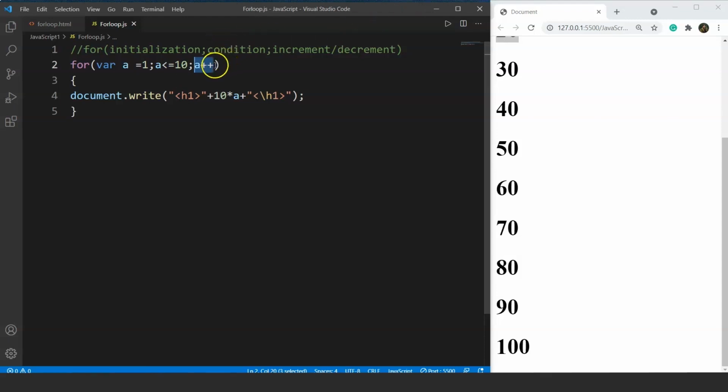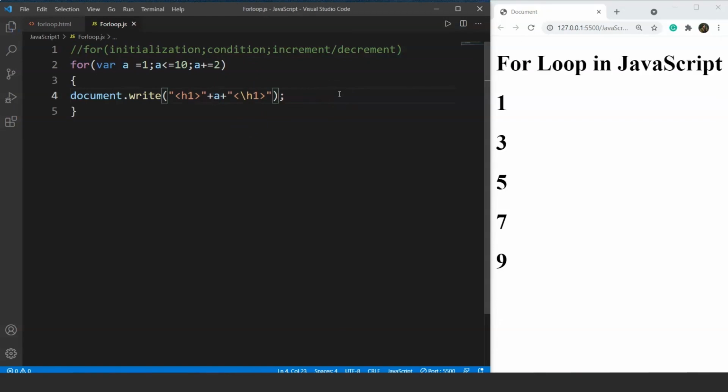So what we have to do is we have to write here a plus equals to 2. We have to increase the value of a by 2. And instead of writing here 10 into a, because this time we don't want to print any multiplication table, we want to print a number only, right? So we'll use a only. Save it and check the output. It says 1, 3, 5, 7, 9. So these are the odd numbers present between 1 and 10. Keep one thing in mind, that you have to give the condition wisely every time.